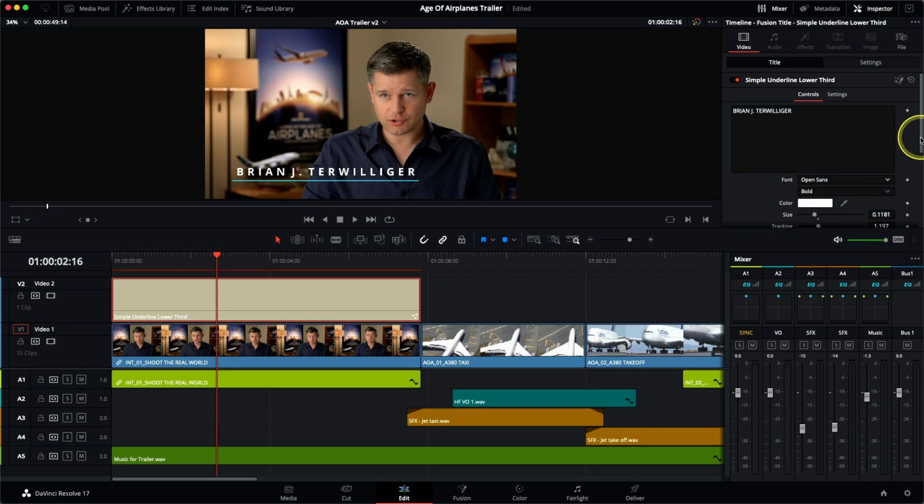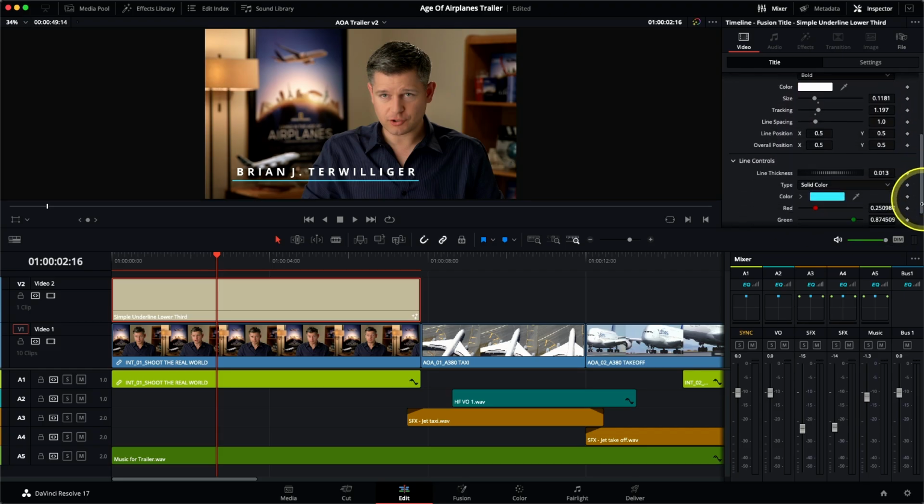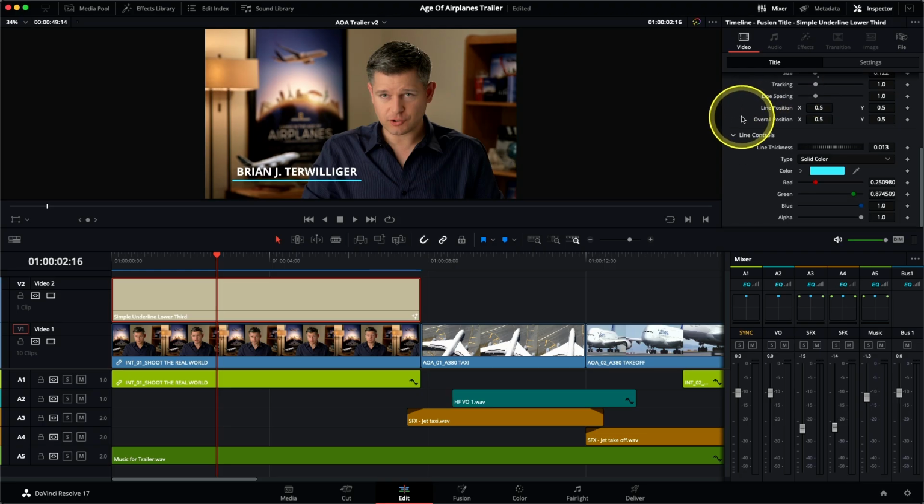However, I can customize the text further using the lower controls, including the size and also the tracking, which is the spacing between the letters. Just by bringing the letters a little closer together makes them easier to read, I feel. Below that, we've also got controls for the line as well. That's that blue line underneath the text.